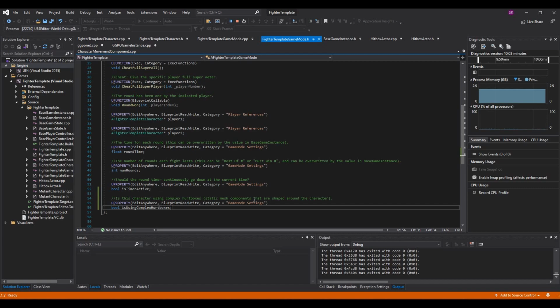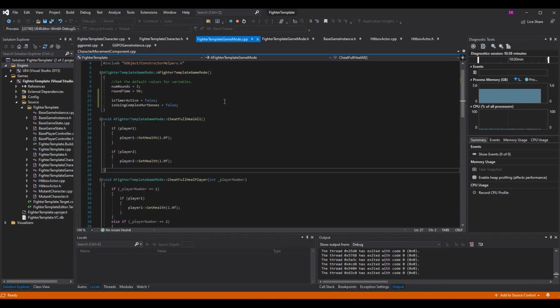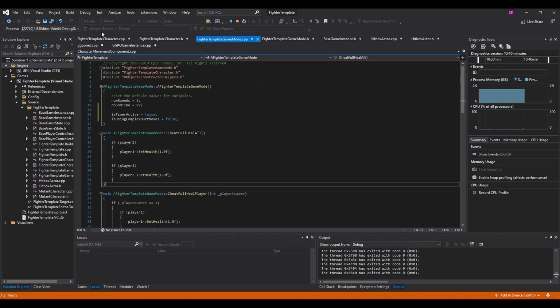So I have is using complex hurtboxes a boolean in here. This way we don't have to remove our old hurtbox logic or try and change it or update it like that. We can keep everything and we can have the best of both worlds. In the fighter template game mode.cpp, I set it to be false by default so we can use the simple standard hurtbox if we don't change anything in the blueprint. You don't have to do anything else in here.